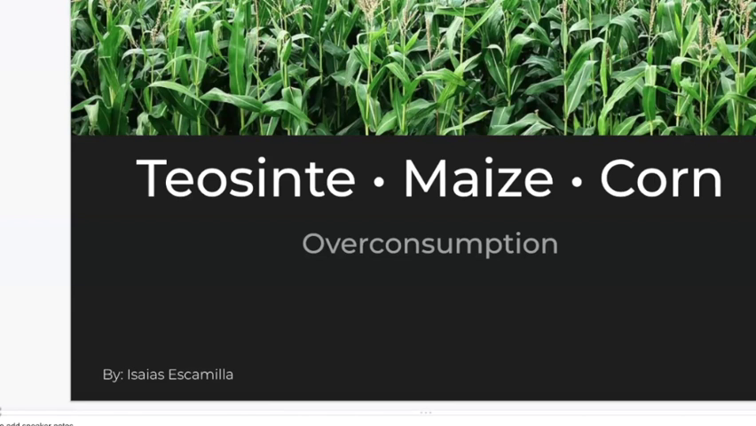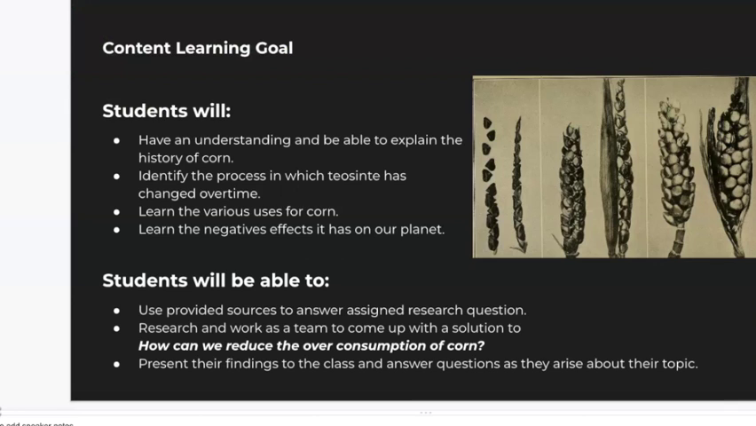The goals for the students are that they will have an understanding and be able to explain the history of corn, identify the process in which teosinte has changed over time, learn the various uses of corn, and learn the negative effects it has on our planet. They will use sources to answer assigned research questions. They will research and work in teams to come up with a solution to the question: how can we reduce the overconsumption of corn?